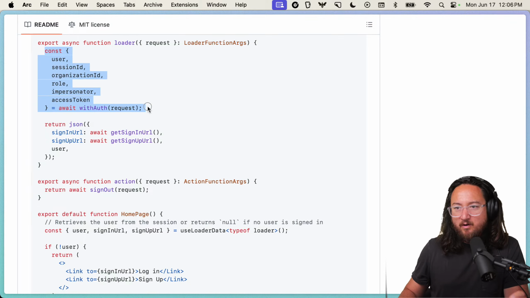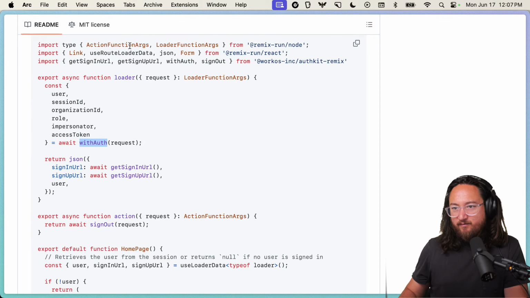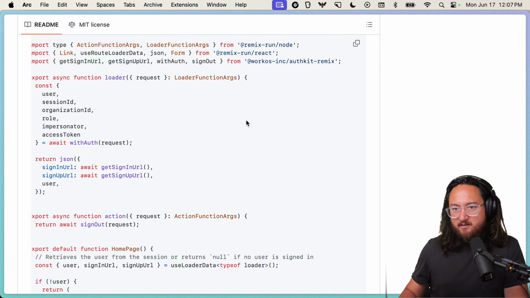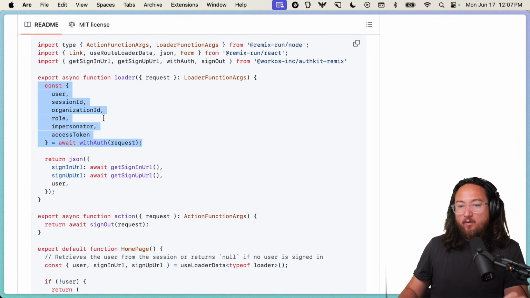Okay, so const. So what are we getting? Okay, so await withAuth request. So we're taking the request off of loader function args and we're passing it to withAuth, which we get from WorkOS AuthKit Remix. Okay. And then we're going to take user, session ID, organization ID, role, impersonator, and access token. Okay, so these are all of the things that we get from WorkOS.